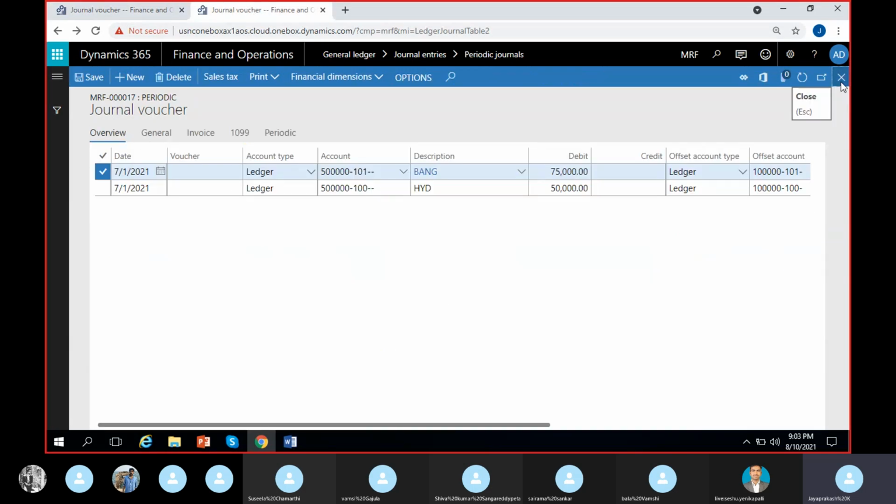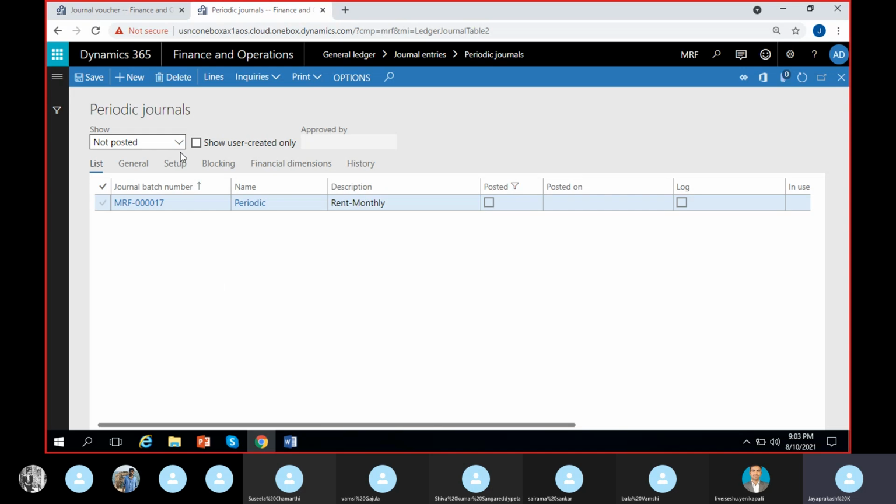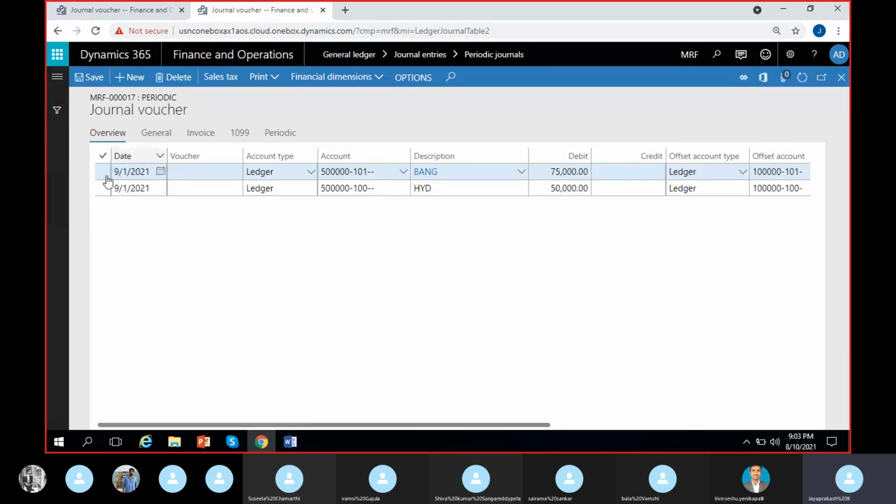Actually, I will go back to the periodic journal, the same periodic journal. I am here in the periodic journal. I'll go to lines here to check the details. So here the next date is showing as, what date is it showing? 1st of September. 1st of September.